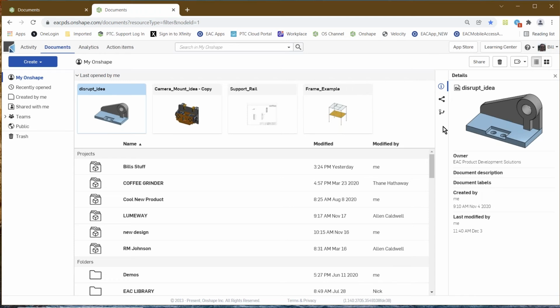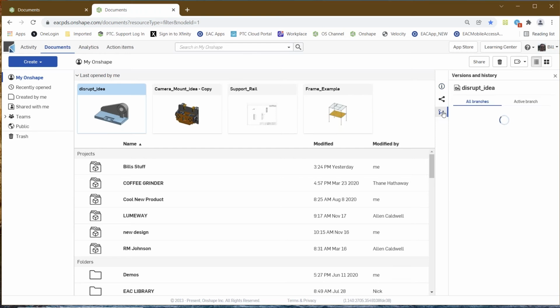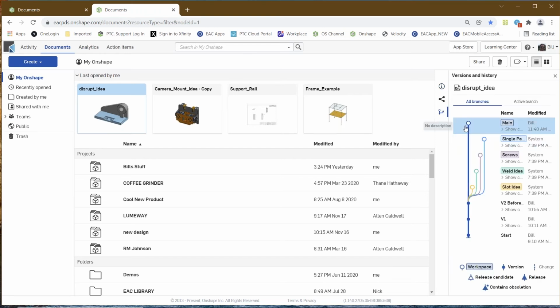If I wanted to know a little bit about its history or kind of how it was put together, I can click on this button right here. And what this is going to show me is here's kind of the history of the part. It started here, and right now we're currently up in this area. But one of the unique things about Onshape is that you can do this thing called branching.